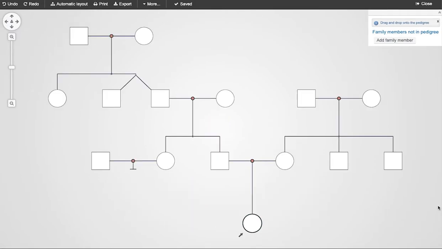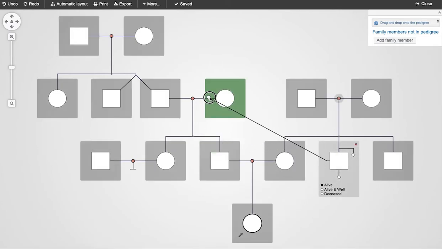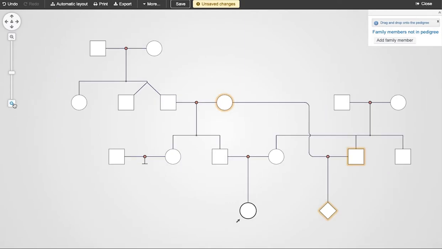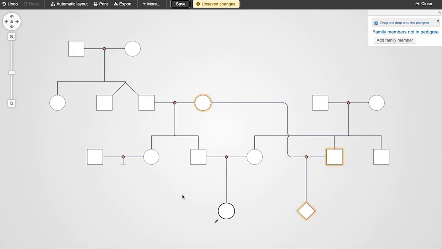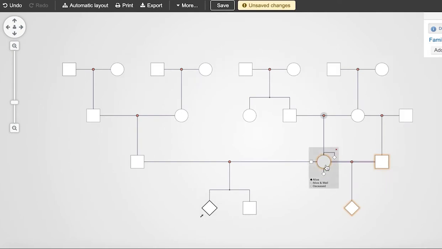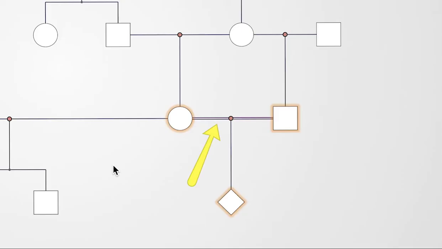To indicate a partnership with a node already in the pedigree, click and drag the partner handle. While extended, all potential partners will be highlighted. Drop the handle on the individual you wish to designate as the partner. If clicking and dragging the partner handle to another node in the pedigree creates consanguinity, this will automatically be indicated in your pedigree.